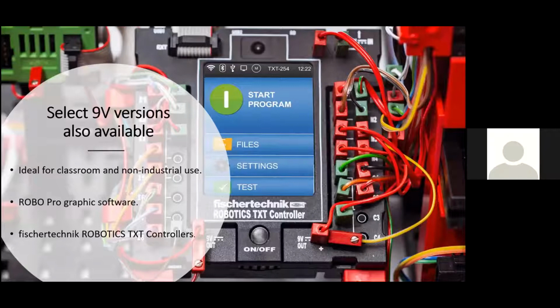In addition, for non-industrial users and for those educators who are not versed in or familiar with PLC programming, there are several models which are also available in 9-volt variations. These 9-volt versions ship pre-wired to fischertechnik's own proprietary robotic controllers, which are called the Robotics TXT controller. And each of these controllers is pre-programmed using fischertechnik's own RoboPro graphic programming software. The only additional component required with these 9-volt versions will be the addition of one or more 120-volt power adapters, as will be specified with each model we're going to discuss. Otherwise, in most cases, these models should be essentially ready to use right out of the box.